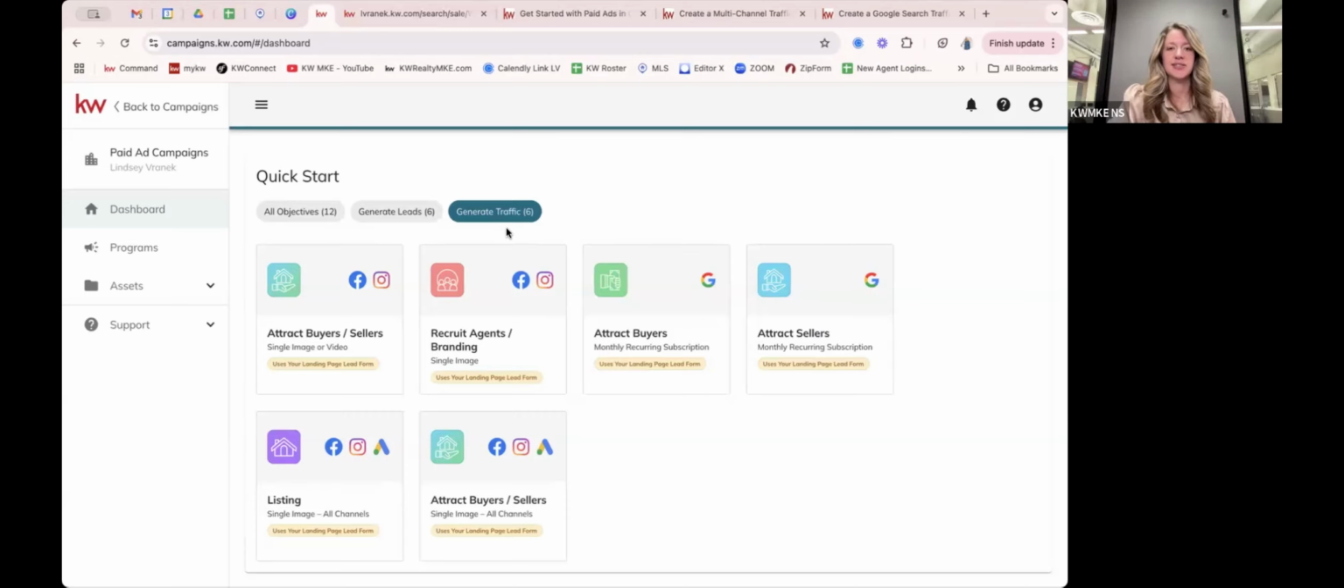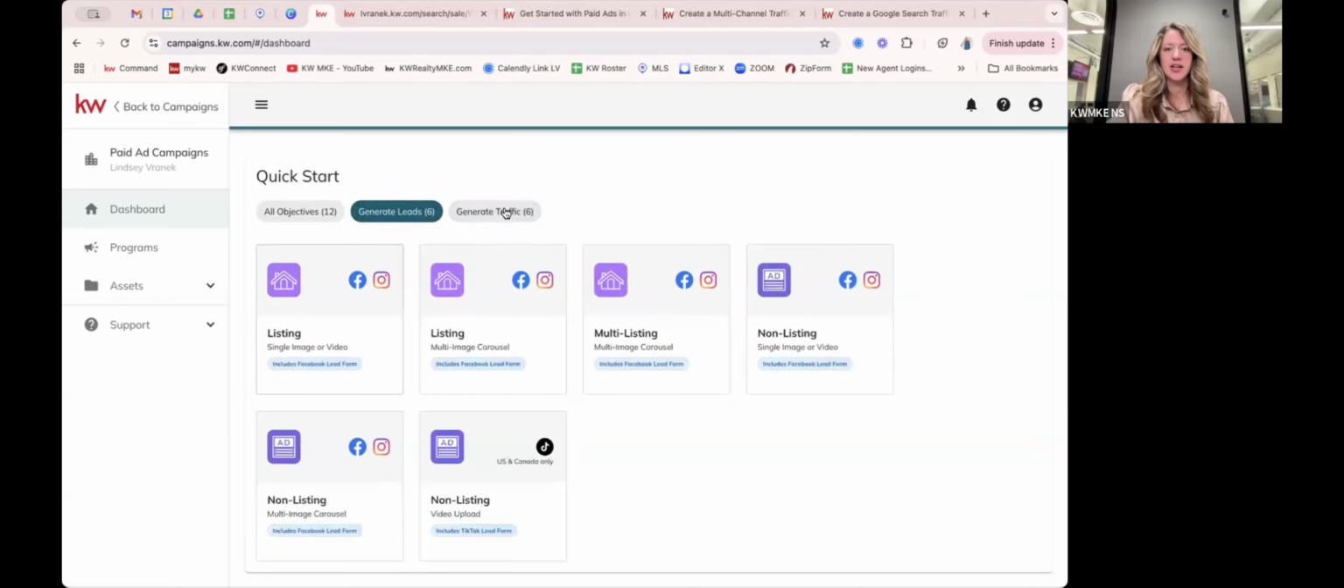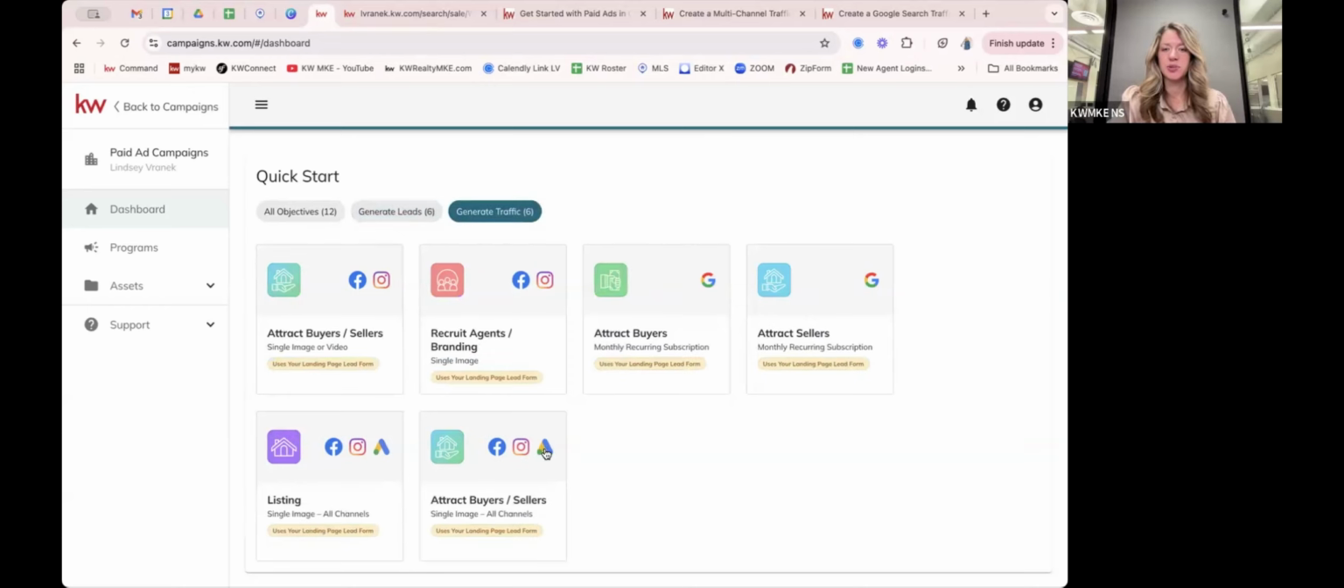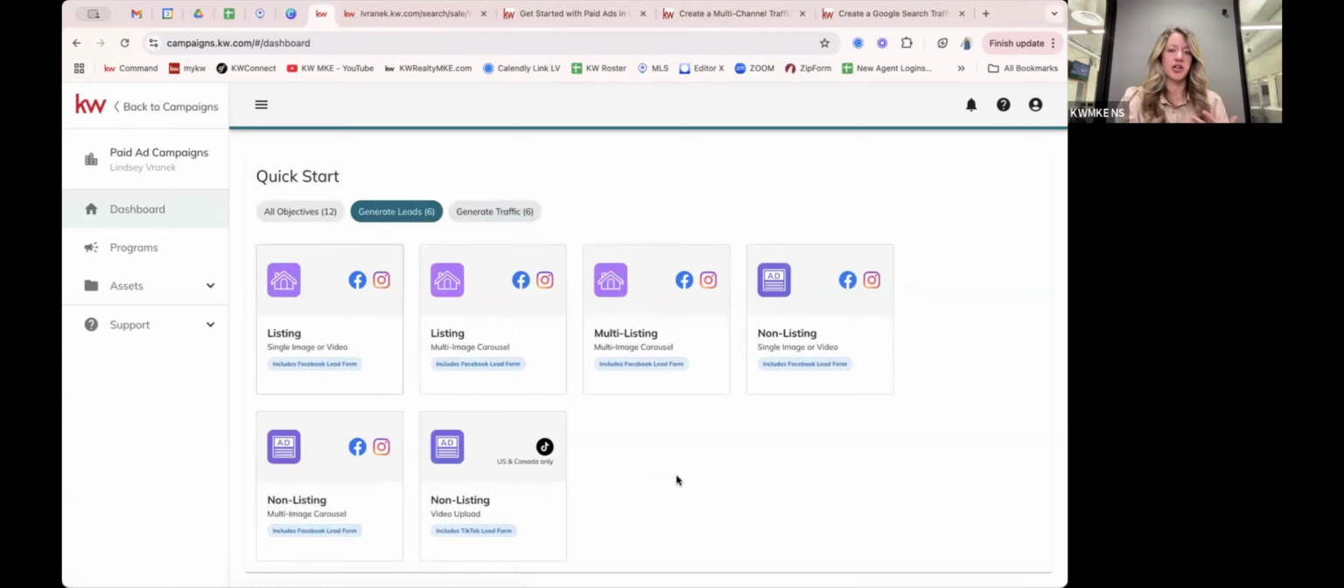The main difference too is that the generate traffic ads will have the option for the Google Display Network. So if you wanted to run an ad campaign that's hitting Facebook, Instagram, and the Google Display Network, which consists of other sites that Google owns, like Gmail and YouTube, then those would be a good option. But otherwise, for general ad campaigns, like if you're advertising a listing or an open house, I would recommend one of these generate leads ad campaigns.